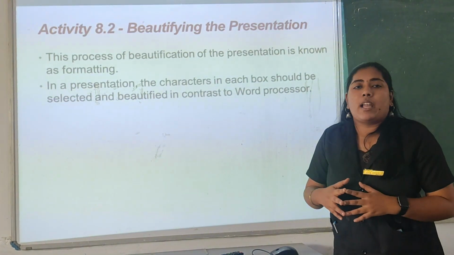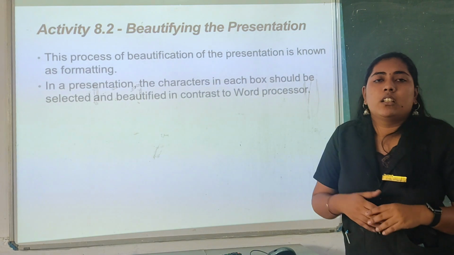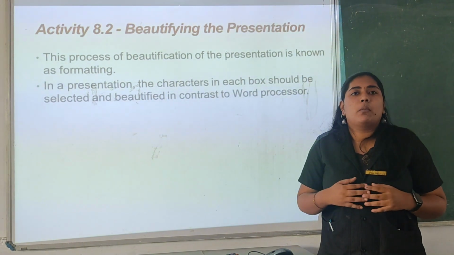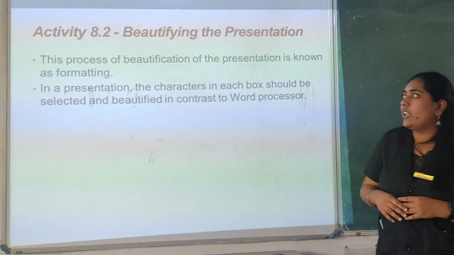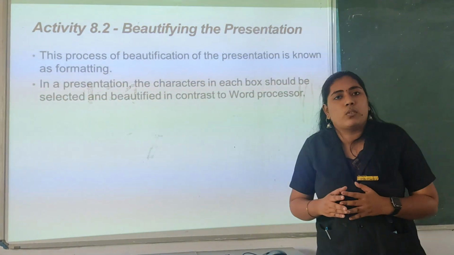What is beautifying? We have been learning it in the past chapters, right? From the starting of the first chapter we have been learning about formatting, right? And it is the same process. The process of beautification of the presentation is known as formatting.